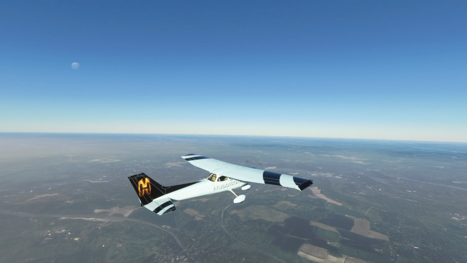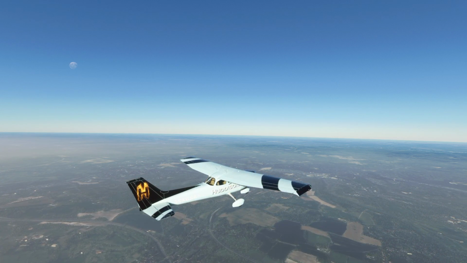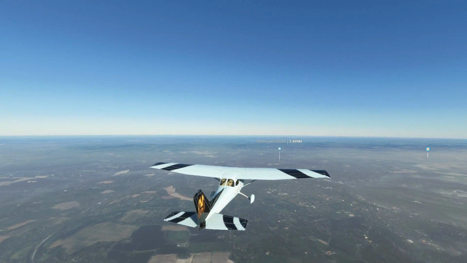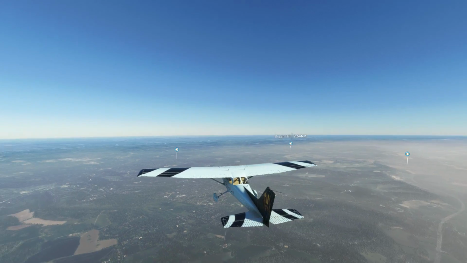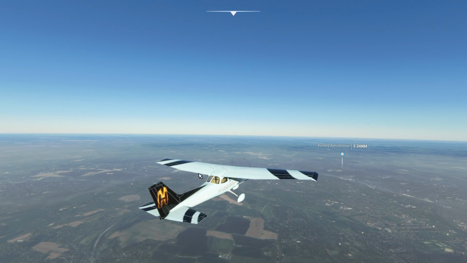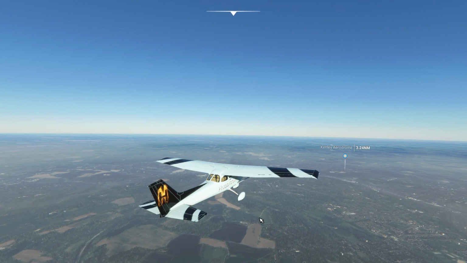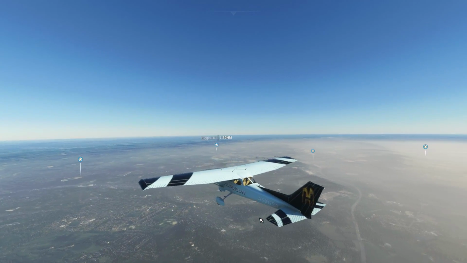Trouble is, if I load in on this livery in a multiplayer flight, anybody flying the default Cessna 172, even though they don't have my livery, they all show up as Huddison too, so I try not to use it in multiplayer too much. But in videos like this, it's ideal.